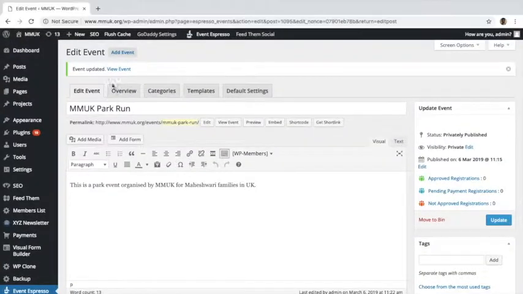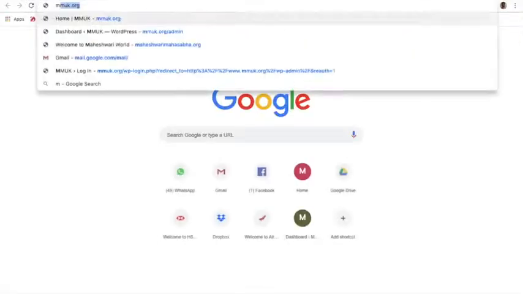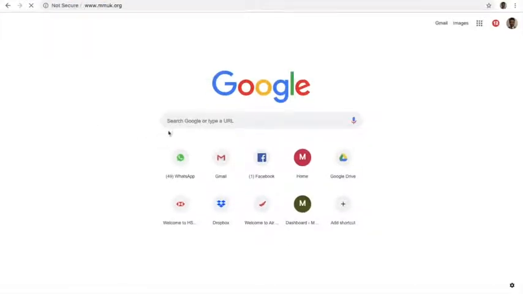Okay, so I've done the expired. Now I want to go to the mmuk.org homepage. Obviously, let's see what it does. Come on.